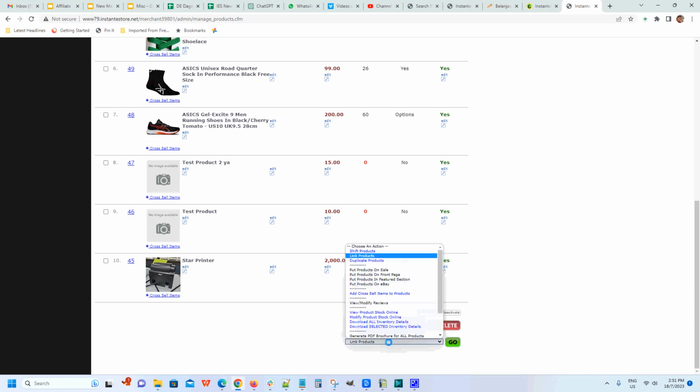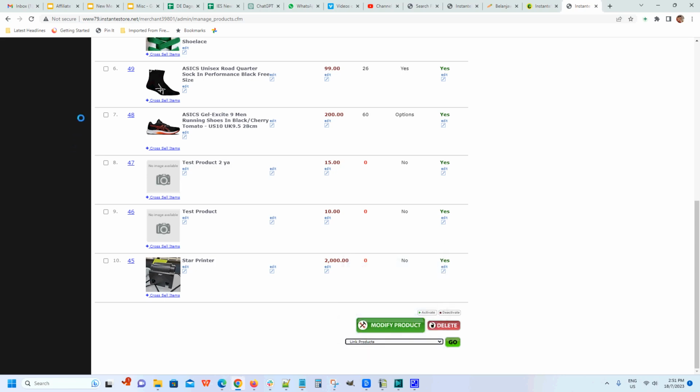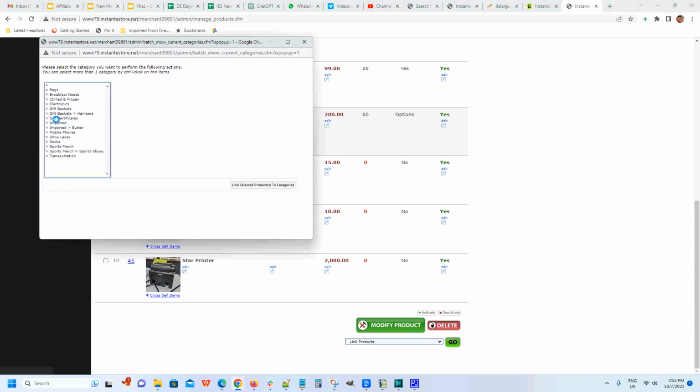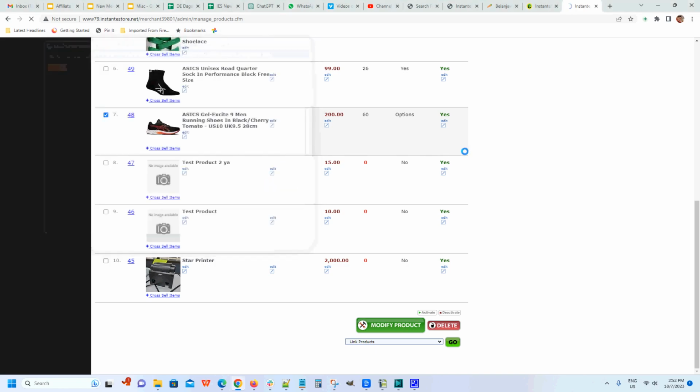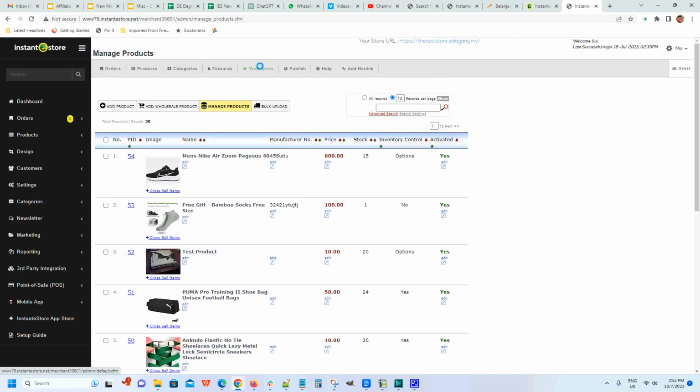Select link products and then select a product, or you can select a product first and then select link products. It will work just fine. Then click go. Now we're going to place this product right here in breakfast needs. Remember, it's in bags. We shifted it to bags, so we want to place it in both bags and breakfast needs. So we're going to link this product to breakfast needs as well. Click the link selected products to categories button, and let's check it out.